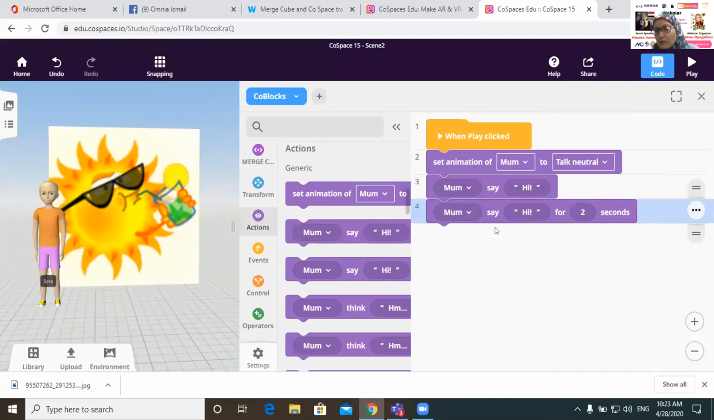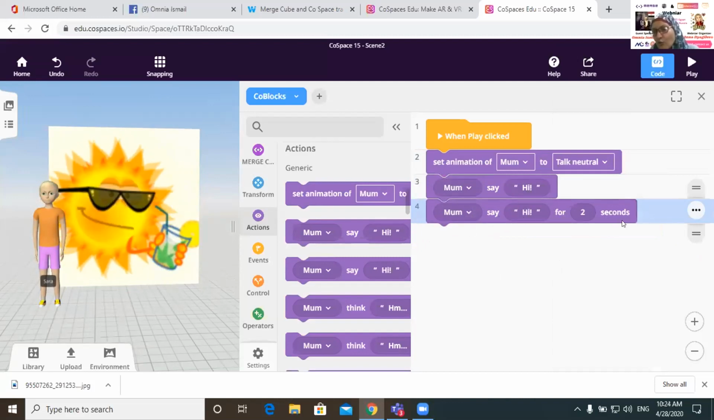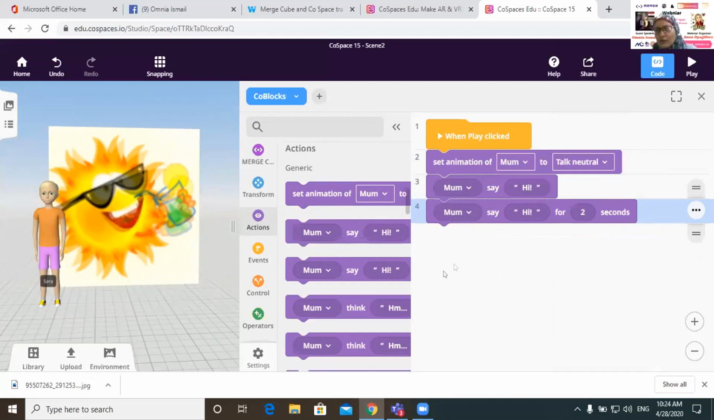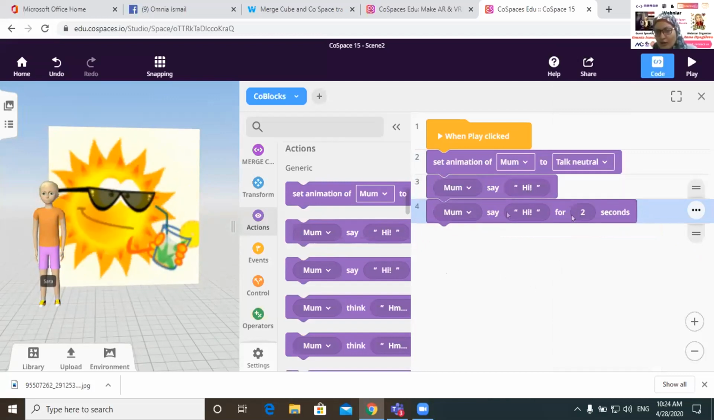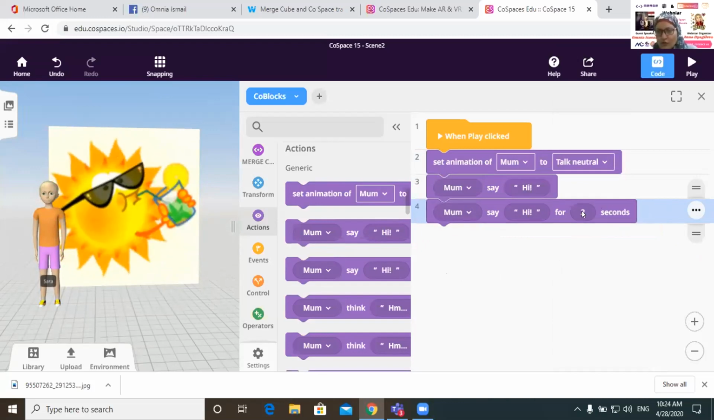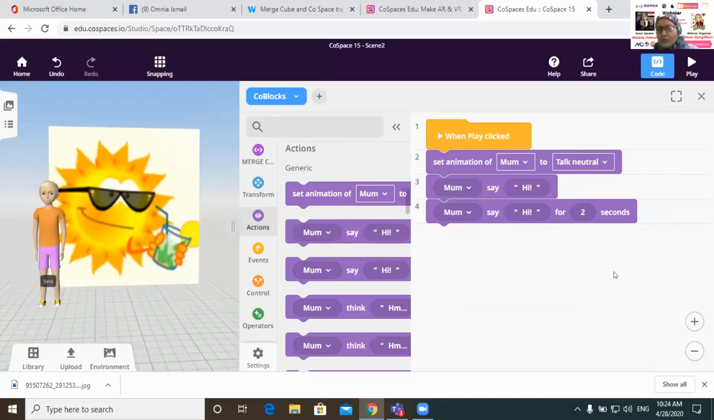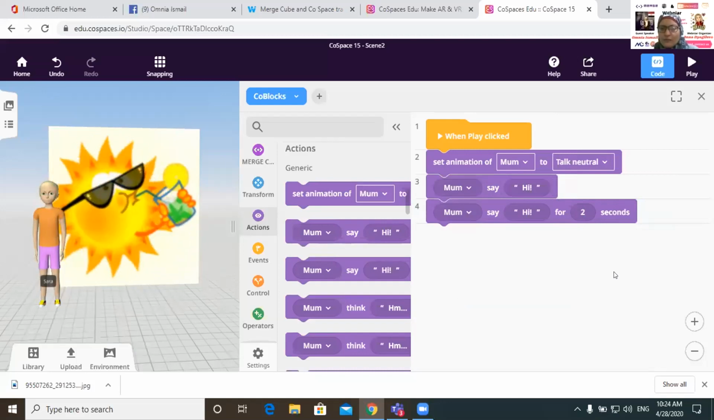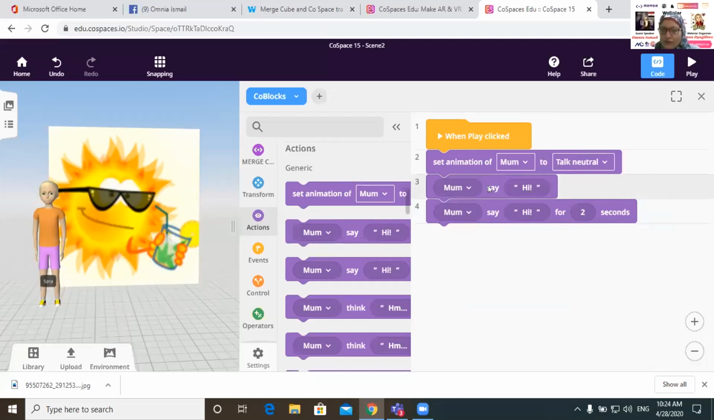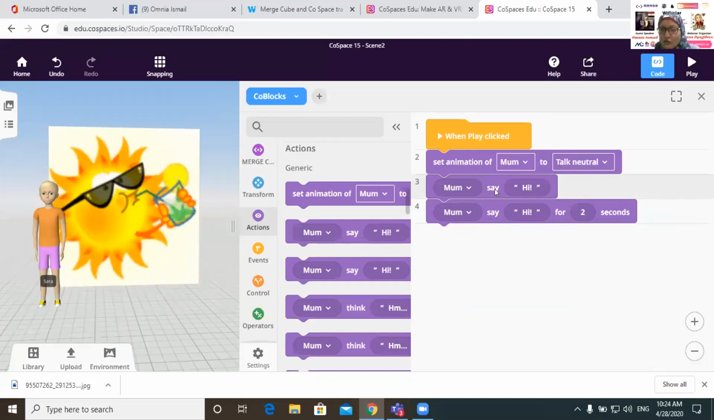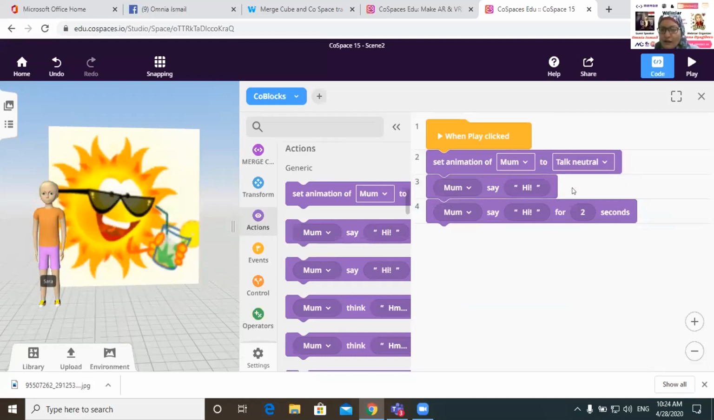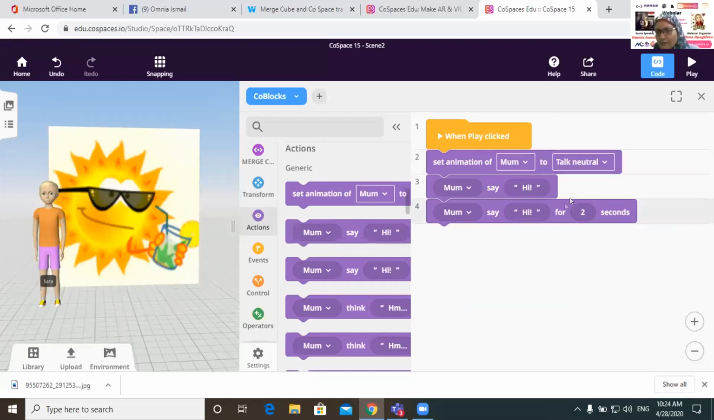And the second one, mom say hi for 2 seconds. So if you are making a dialogue, I recommend that you use this one for 2 seconds. And of course, you can change the timing. It's according to the conversations or the monologue that the mom is going to say. Because if I choose the first one, she's going to say hi without a limited time.